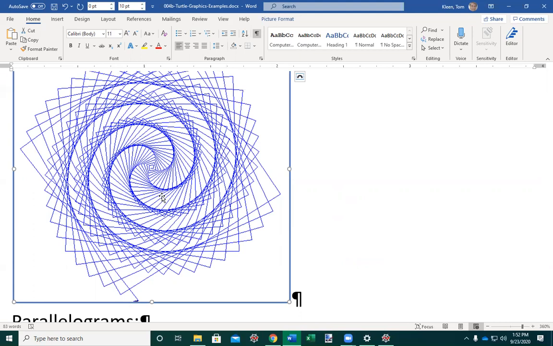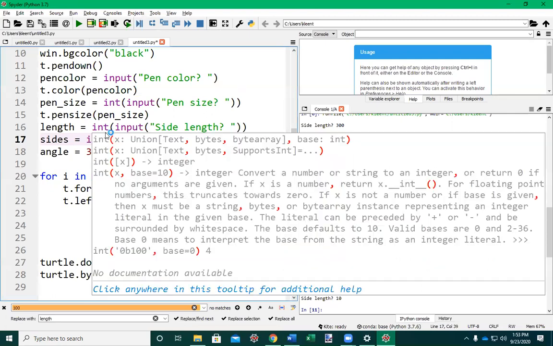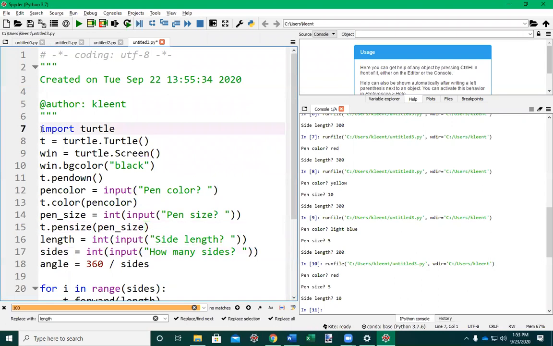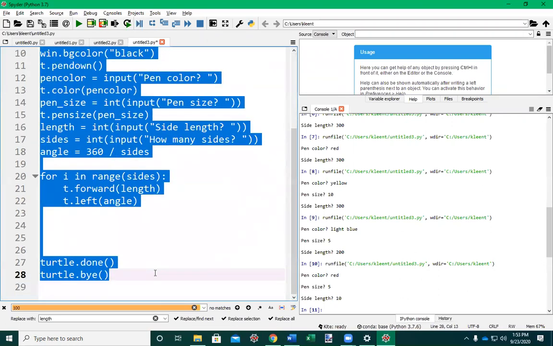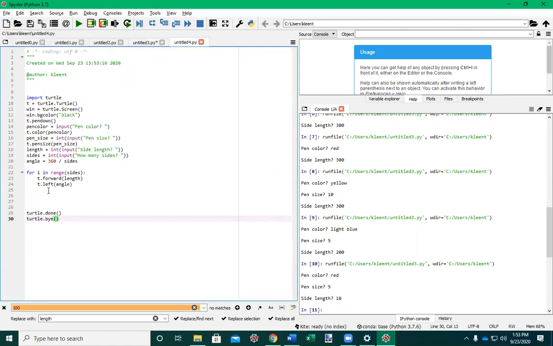Let's do this, okay? Let's go over to Spider, and I want to keep this. So let's just take everything in here and select it and copy it to the clipboard. And then tell Python that we want a brand new file. And then paste it into a new file.